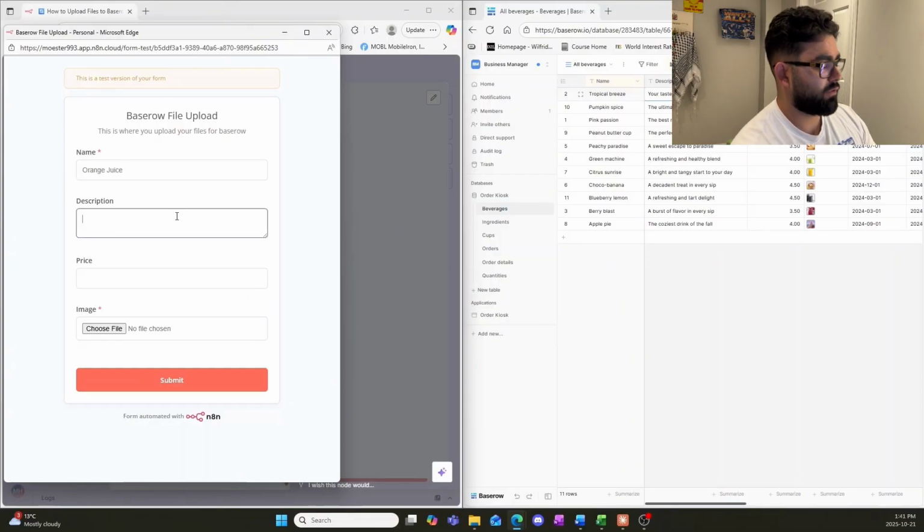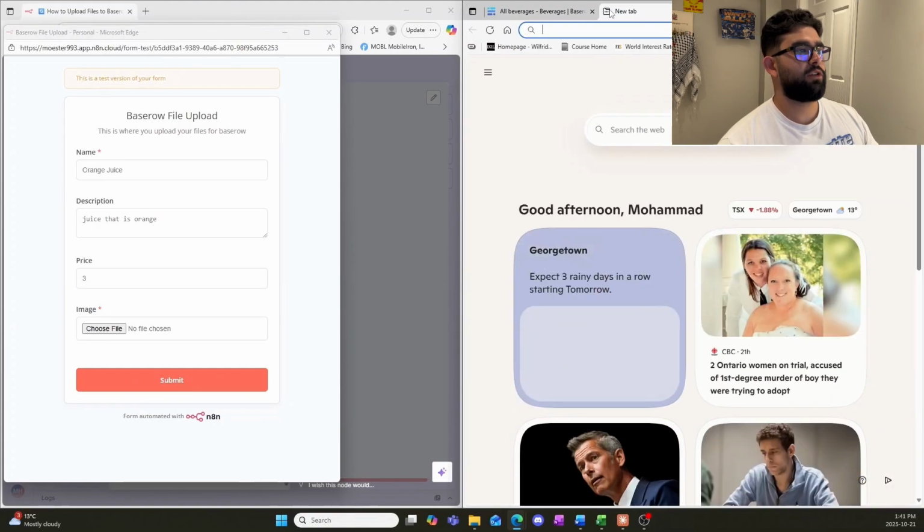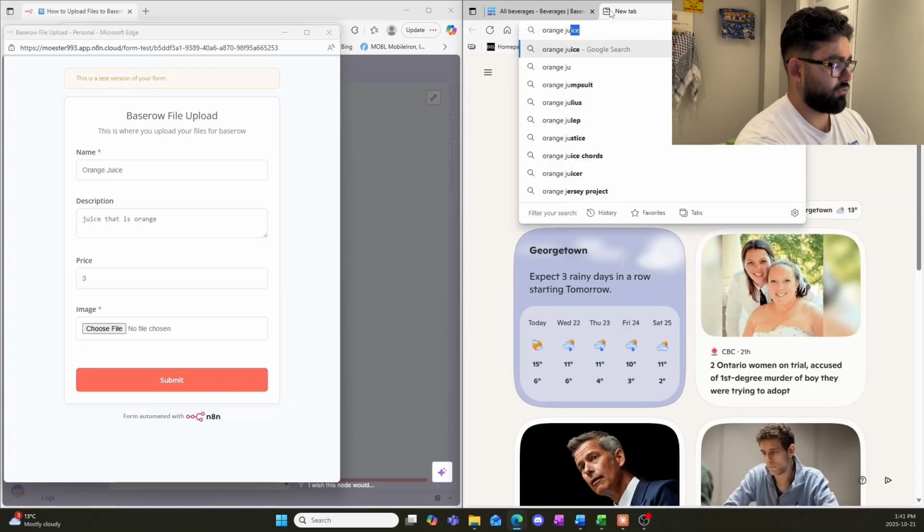Description is going to be juice that is orange. Price, we will make it $3. And then for the image, we'll quickly go grab orange juice.